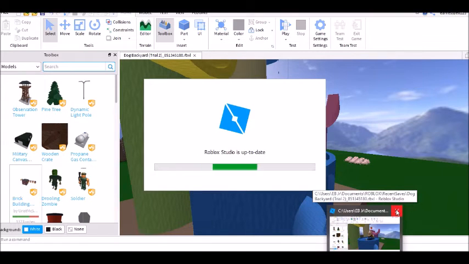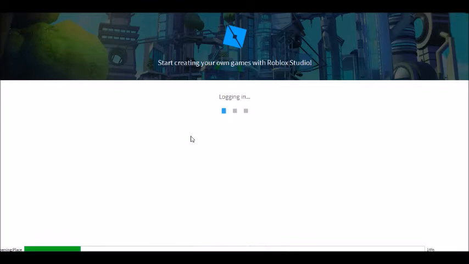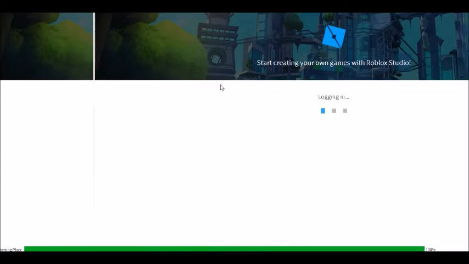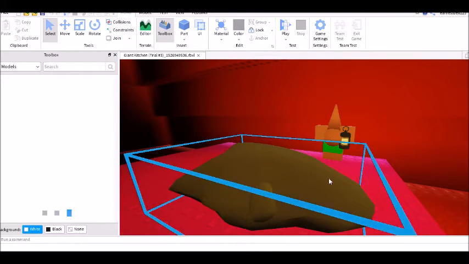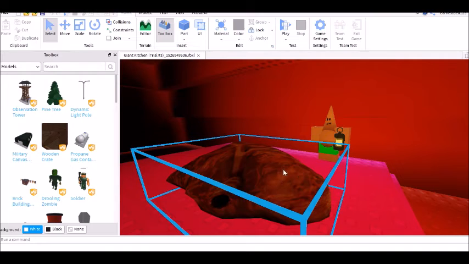So I'm gonna close this out. So it's logging right now. Oh yeah, here's the scene. Here's Patrick and the giant human liver. So that was the gag that I was talking about earlier.